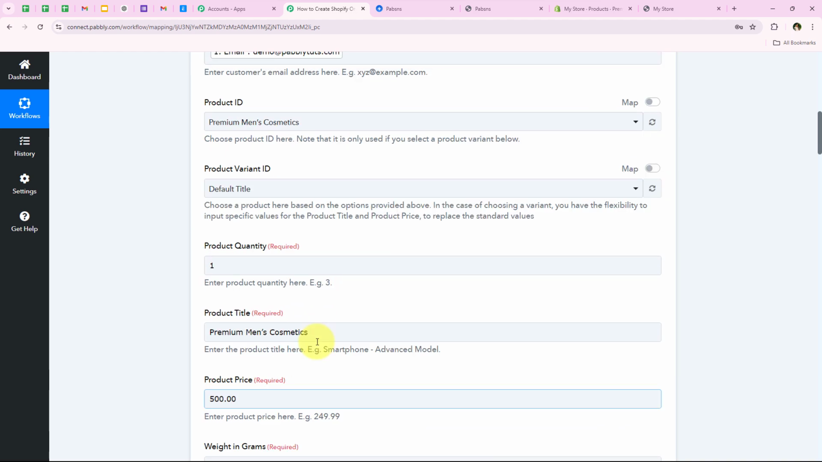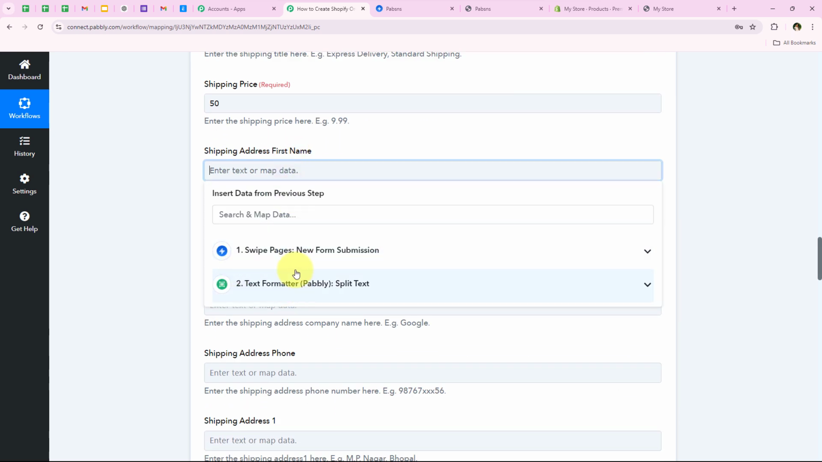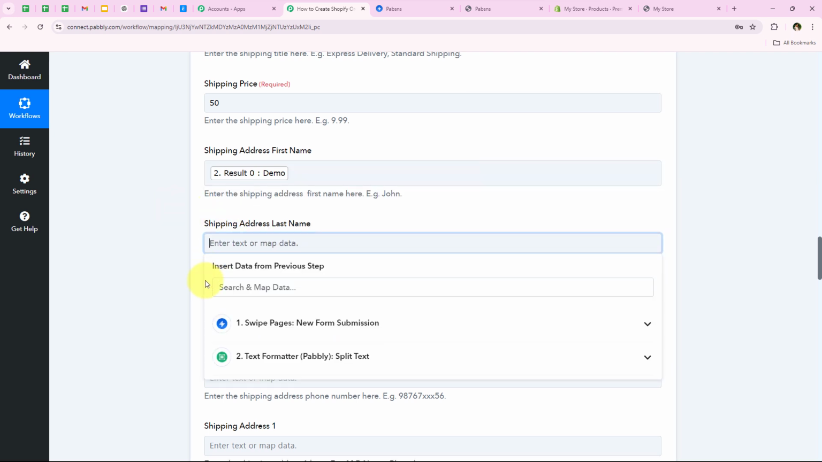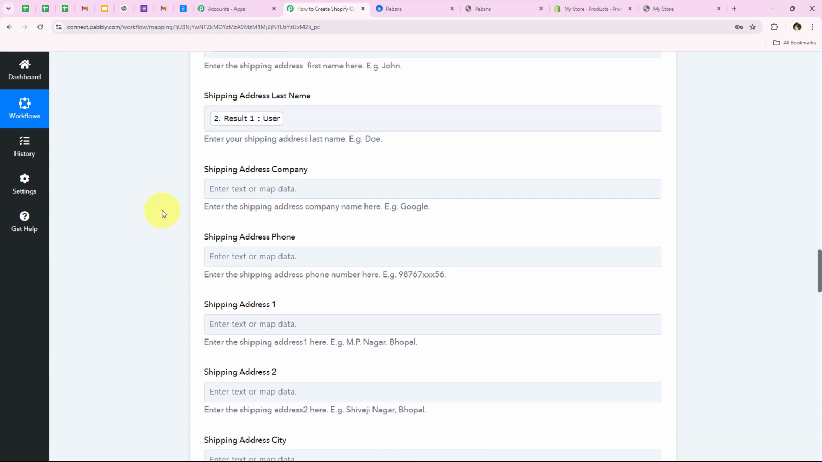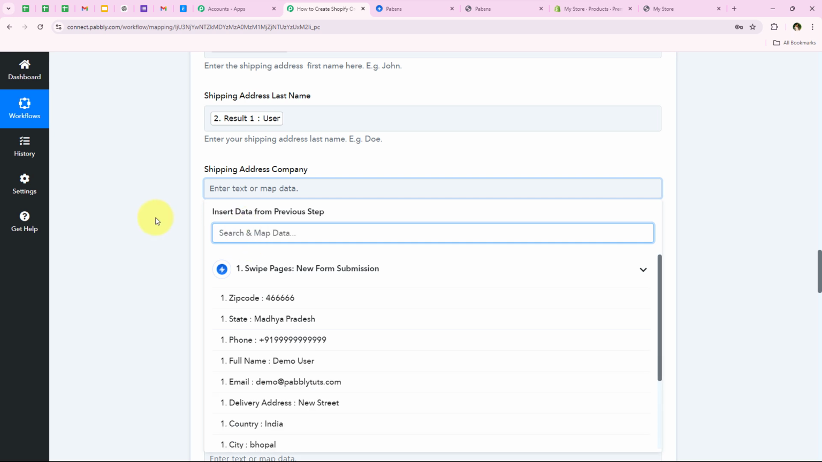I'm going to open my Shopify right from here. We are going to move on towards the name. So we're going to map this first name from the response of our Text Formatter by Pabbly. You can see demo. We are going to map it. Same we are going to do for the last name. We are going to open the response of our Text Formatter by Pabbly and then map user. It is saying company. So over here I'm going to look for company. As you can see that we don't have the details of the company, so I'm going to leave it as blank. We are going to move on forward.